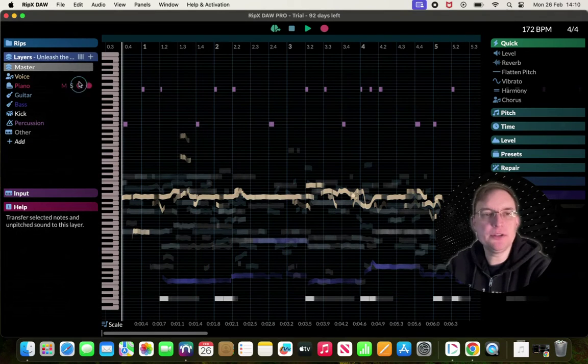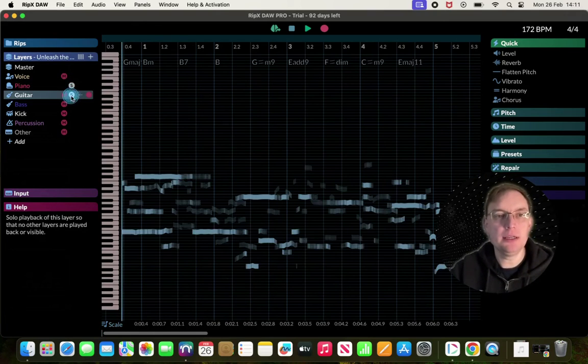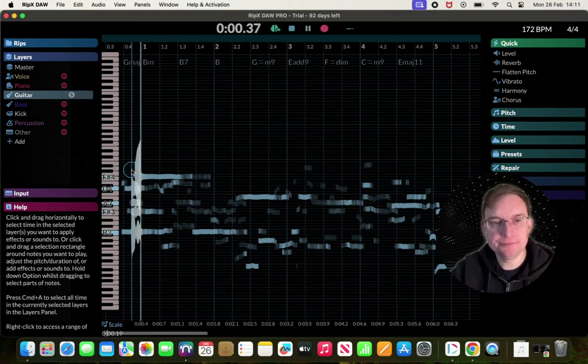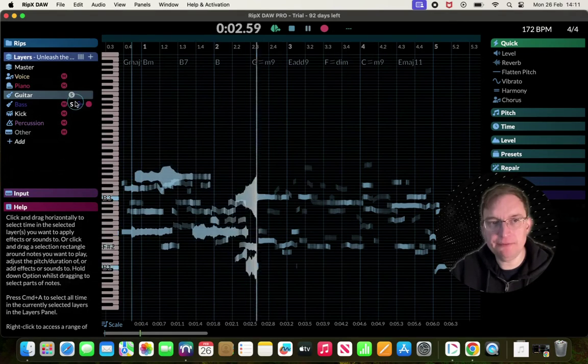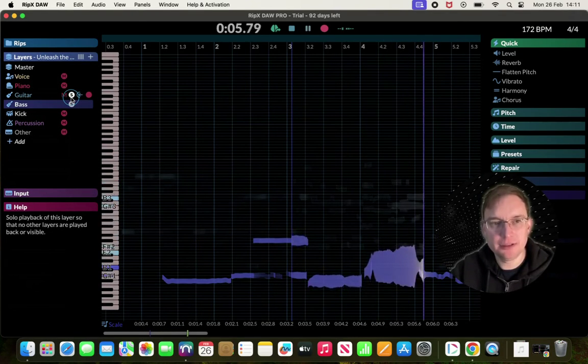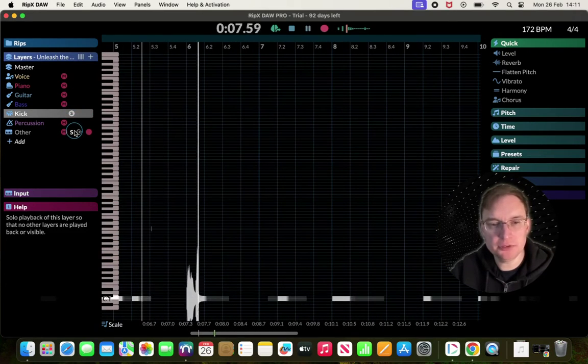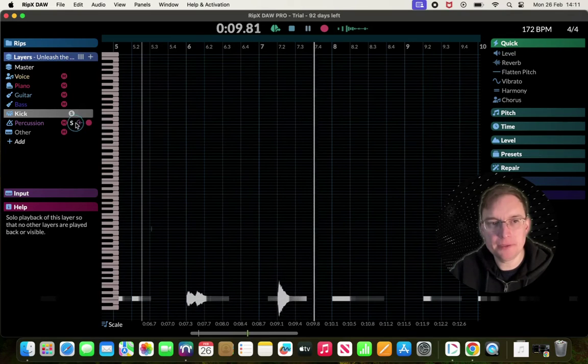So let's have a look at some of the other sounds, shall we? So we've got piano, and there's no piano. Guitar, very faint. Bass. Okay, does a really good job with the bass. Let's just listen to the drums and the percussion.